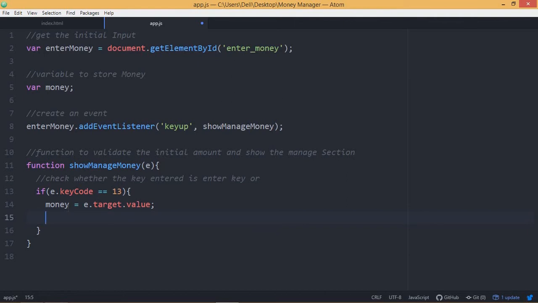Now it's time to validate the input. So let's comment here and write validate the input. In validation, we should check whether the input given by the user is a number or not. We're just going to check whether it contains any alphabets. If it contains alphabets or any other character, then we're just going to simply return an error message and say that we have not entered the correct input.